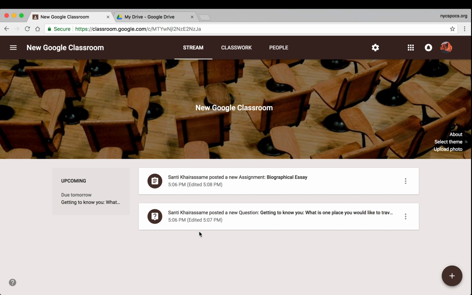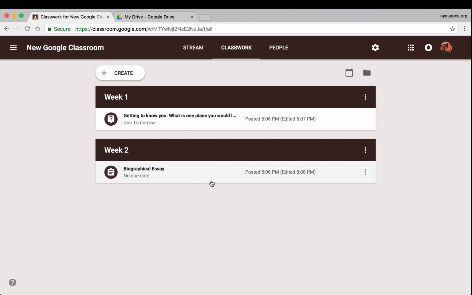Now if I go to the stream, they're not organized. This is everything that's happening in your Google Classroom. But if I go to classwork, here I can organize it. One of the biggest requests in Google Classroom was for a better way to organize your posts, and classwork with the newly designed topics definitely helps with this.